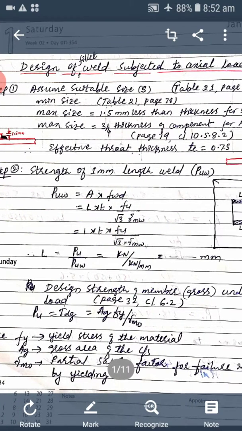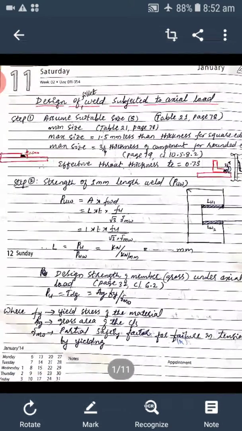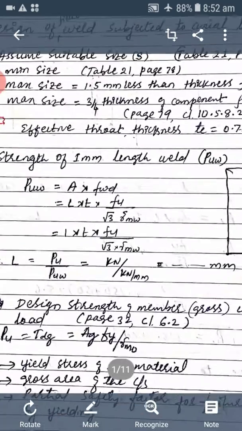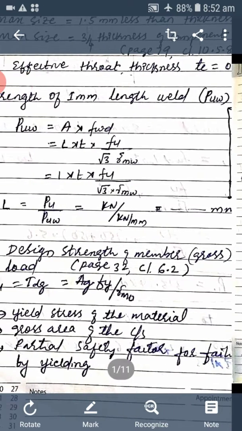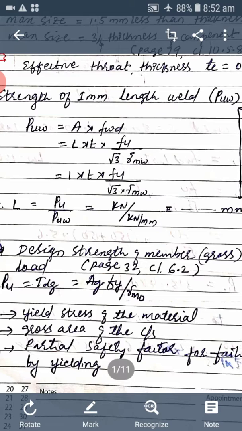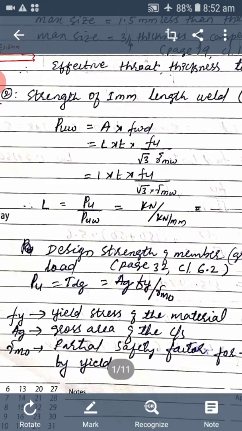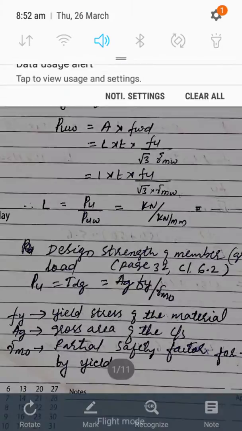So after calculating strength of weld per millimeter run, then we have to calculate the design strength of member in gross, that is PU, or the ultimate load carried by the member, that is TDG to be calculated. It is given in clause number 6.2 of IS 800:2007, page number 32. In case the load carrying capacity of the member is not given, in that case we have to calculate by using this formula.